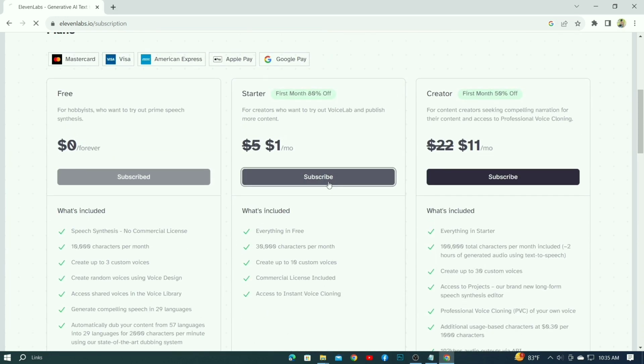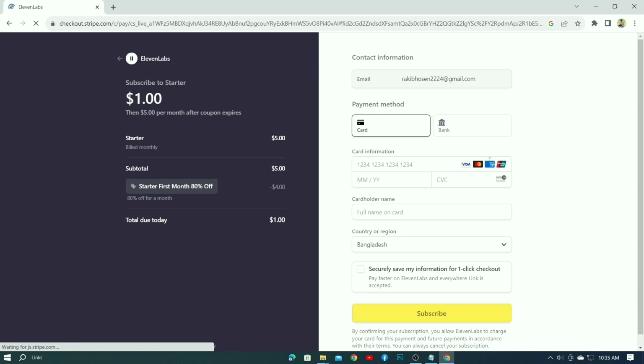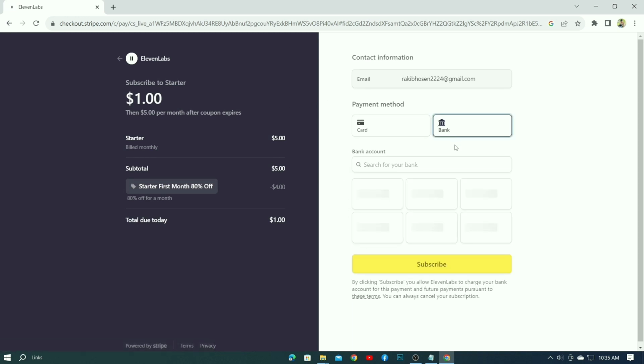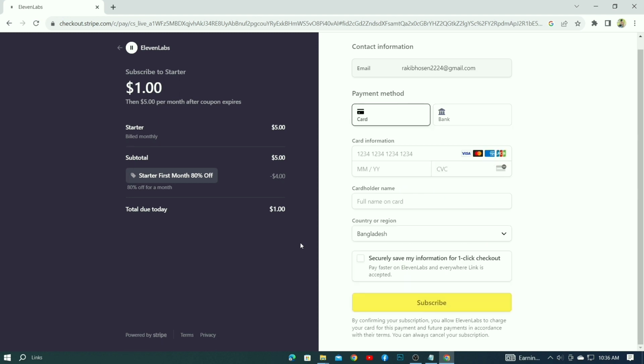Click on it. Then the price of one is given on the left side. And on the right side, you have to give all your payment details. You can pay here using your debit card, credit card, or MasterCard, etc., or even your bank account. After giving the complete details of your bank or card, click on the subscribe button here and it'll be purchased.